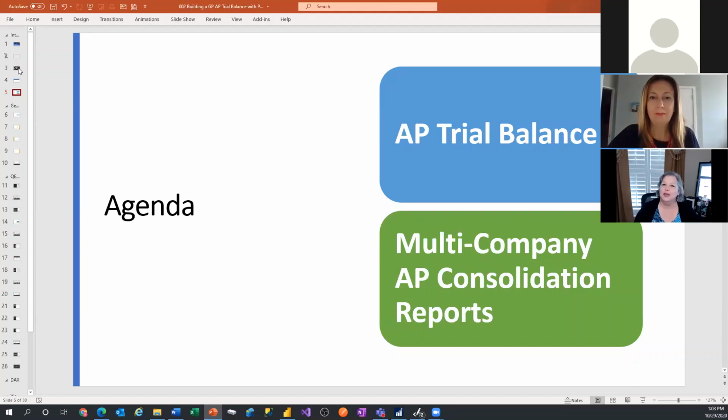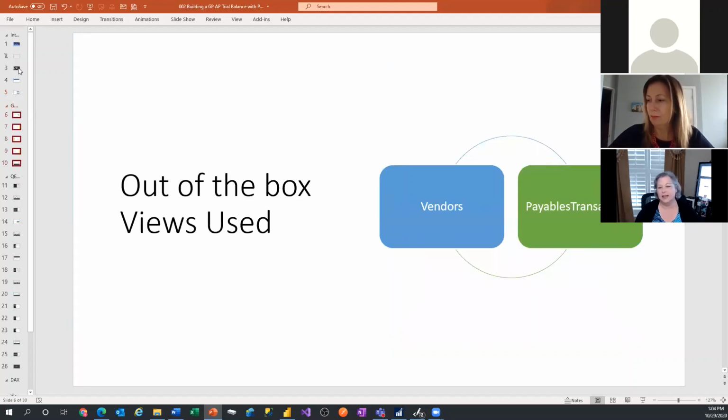We're going to be doing two things. We're going to build an AP trial balance. So this is where we'll spend the bulk of our time. And then if you have multiple companies, I'm going to show you how to take that and alter it so that you could have a multi-company accounts payable trial balance, even though everything inside of them are completely separate. So I'm going to show you how to do that with GP today. So again, this is all GP. If you're not a GP person though, you might pick up some tips and tricks on data modeling as we go through.